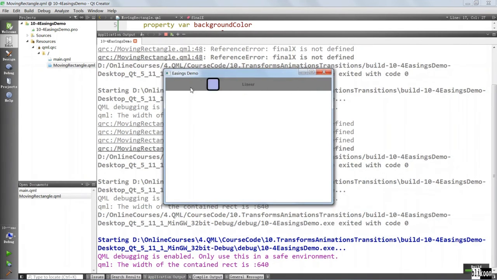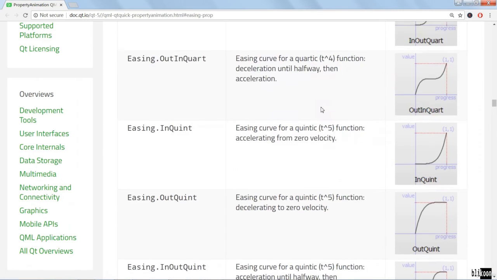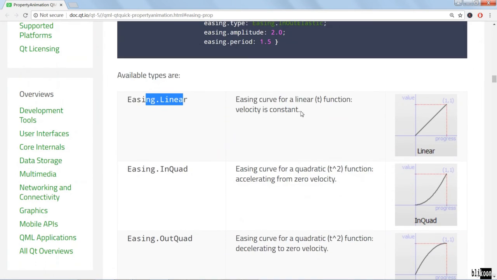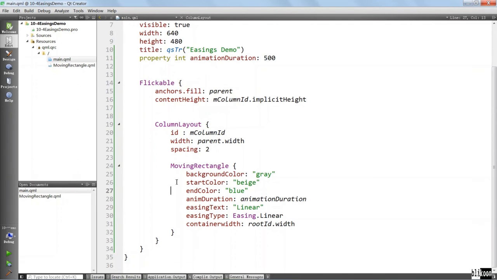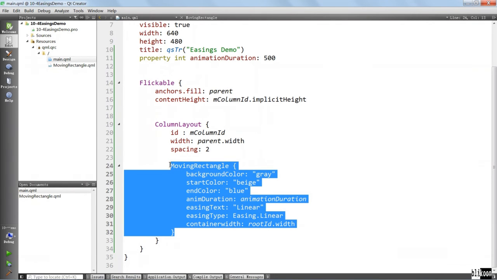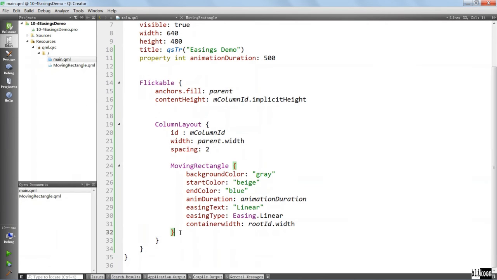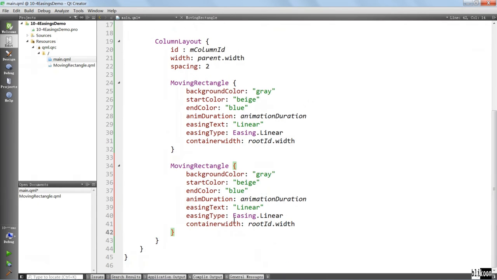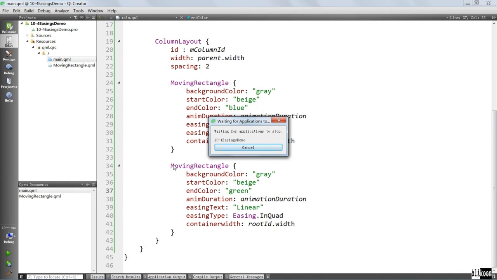Okay, we have our thing working here. We are animating from left to right, and our easing type is linear. If you look to the curve we had here, linear is, let's look, easing curve for linear function, velocity is constant. We want to try all these easings, so we are going to come back to main QML file and simply copy what we have here, put in a second moving rectangle. The easing type we want to test is in quad. And we want the color to end green. Let's run.